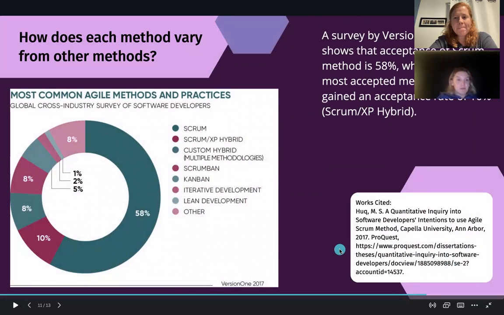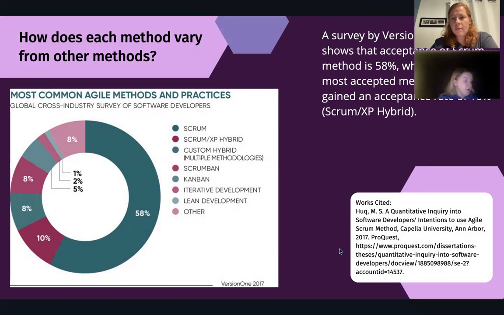So how does this method vary from other methods? Well, in a survey by Version One, it shows that the acceptance of the Scrum method is 58%, while the second most accepted methodology, which is Scrum XP Hybrid, only has an acceptance rate of 10%.